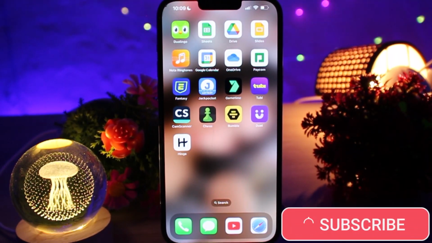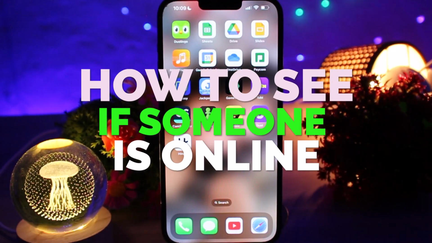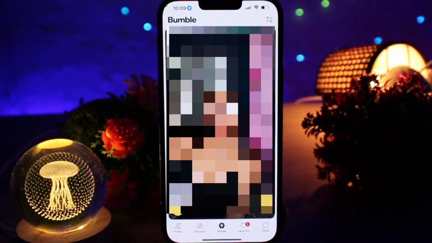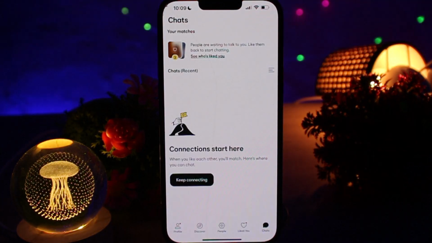In today's video, I will show you how to see if someone is online on Bumble using a phone. Let's get started. First, open the Bumble app on your phone and make sure you are logged into your account. At the bottom of the screen, tap on chat. This opens your list of matches and conversations. Tap on the match you want to check. This opens the chat screen with that person.